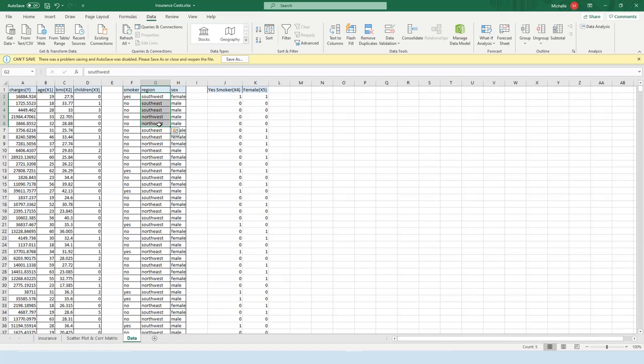I need to create an indicator variable for 3 out of these 4 categories. So this actually is going to turn into 3 variables. Now, why not all 4? Just like how if I have yes smoker, I don't need no smoker, right? If one of the variables completely describes the other variable, then you don't need both. So you always have one less indicator variable than you have categories.